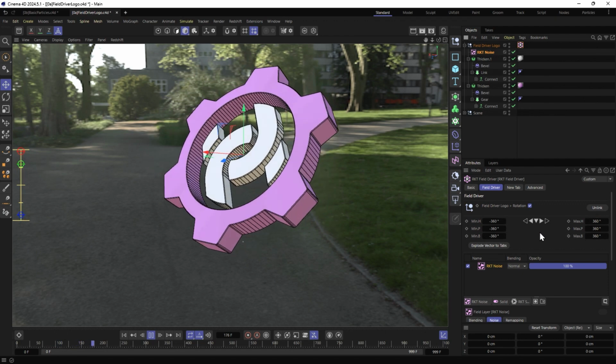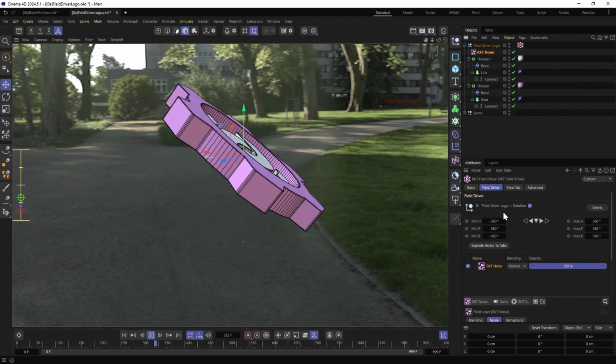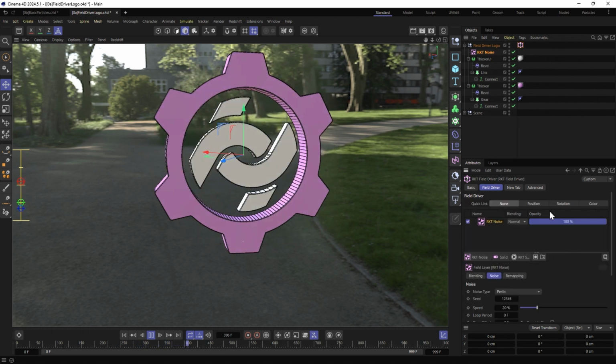Now that is just a very simple driving of the min to the max. And this can apply to any parameter. So right now we're driving rotation. But let's say I want to drive something else. Well, one thing you do is say unlink, and now nothing's being driven.